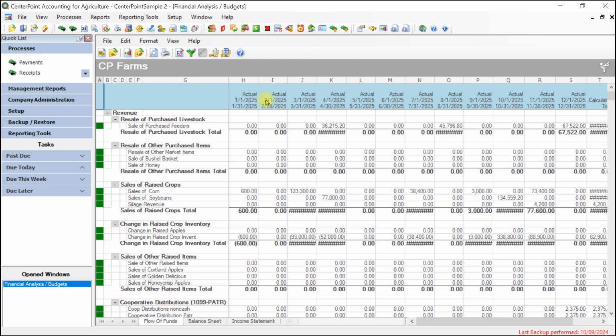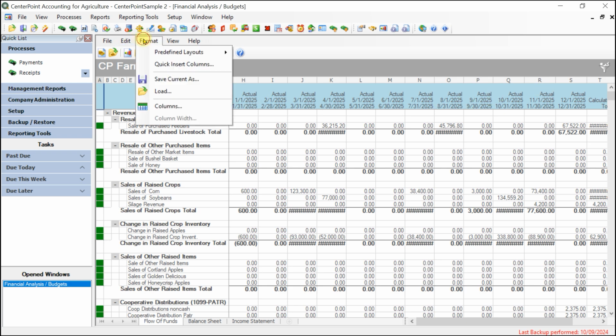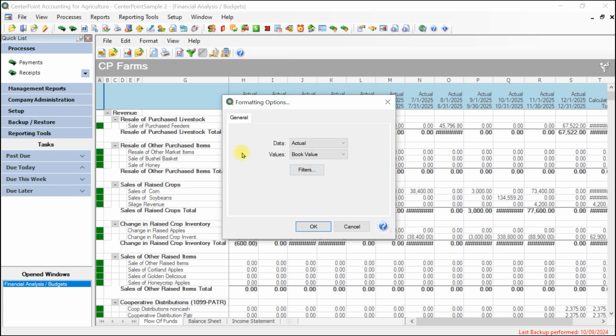There's a couple of different ways that we can view budget information on financial analysis. One way is to go to Format, choose one of the predefined layouts, whether it be a monthly layout, a quarterly, or an annual. And I'm going to go ahead and just choose quarterly here. And when that comes up, it's going to ask you what kind of data you want. And I could say that I want budget data.